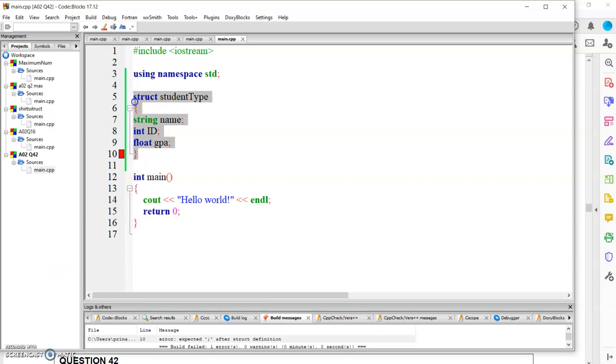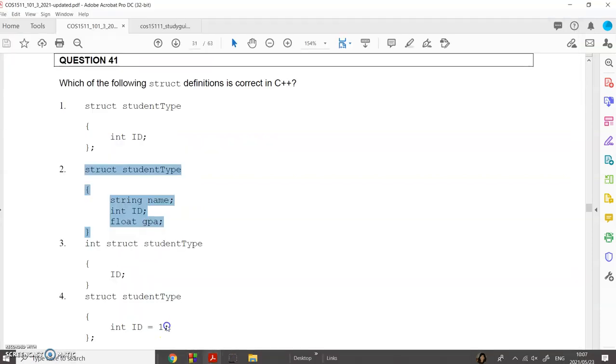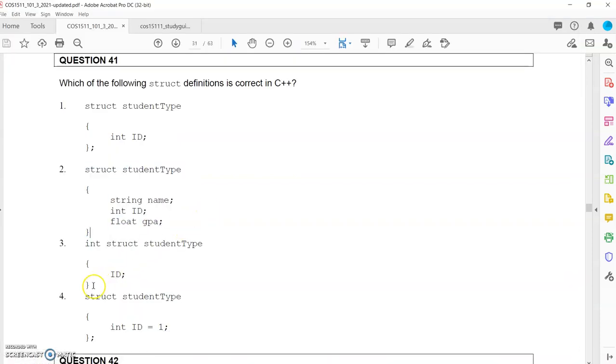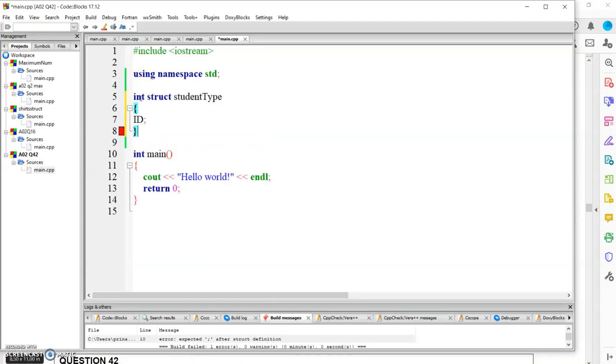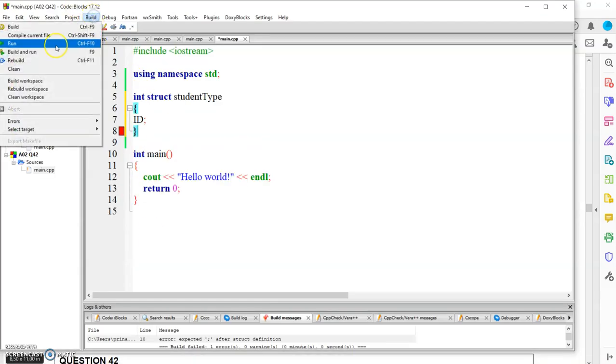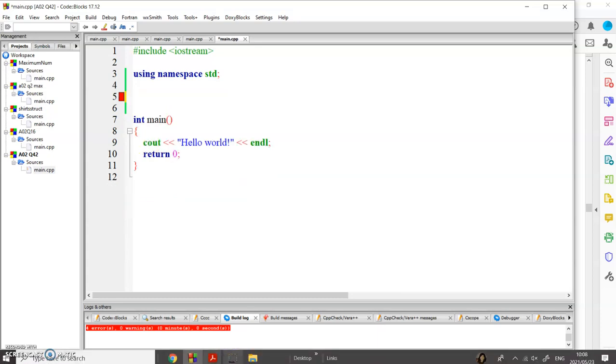So I'm going to try option number 3. Let's go there. I don't know why they put the word int in front of it. Control C. Let's open up Code::Blocks. Control V. Let's build and run. Hey, error, ID does not exist. There's something wrong with that one. I don't know what they're talking about. Let's remove that. Let's try the next one.